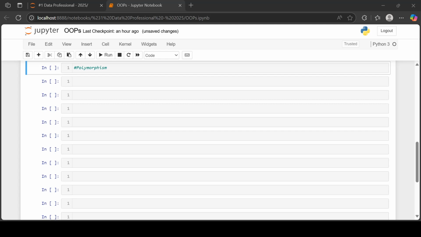Okay, so let's start with polymorphism, right? The word polymorphism means having many forms. The word itself means having many forms. In programming, polymorphism means the same function or same method used for different objects and properties. Let me show you two examples.